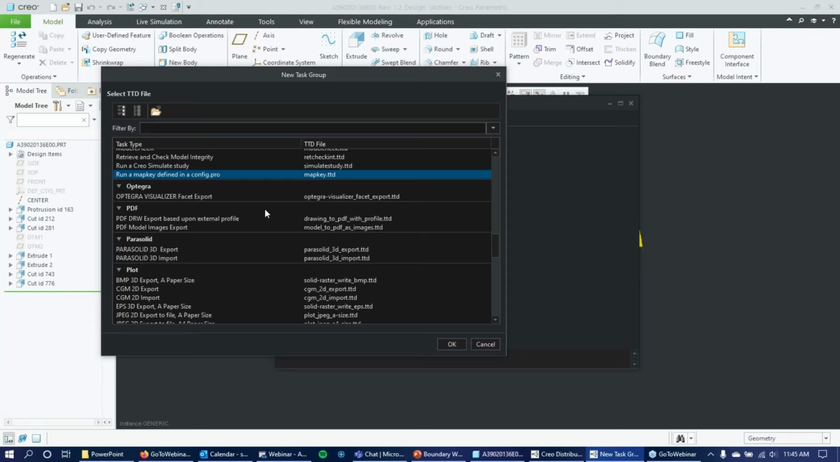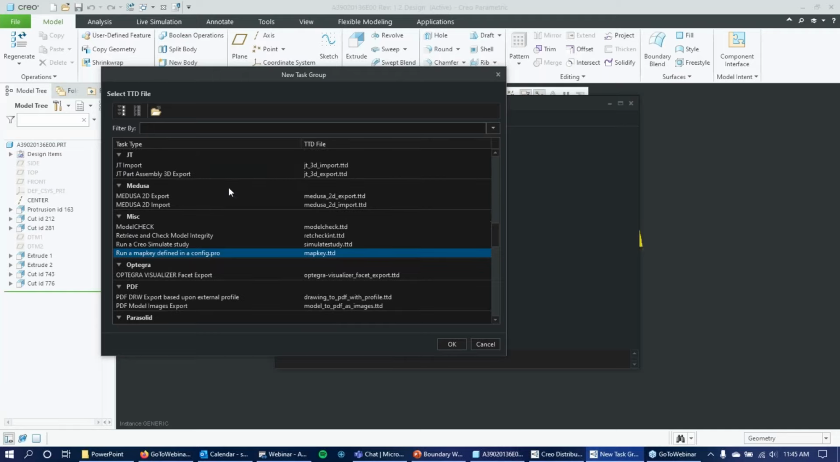For example, I could create my own custom TTD that would run a map key and then export to PDF if I would like. And that's a rather simple application. Essentially, I would just be able to open these two TTD files and copy and paste the second one below the first one. In this specific scenario, it would be quite easy.